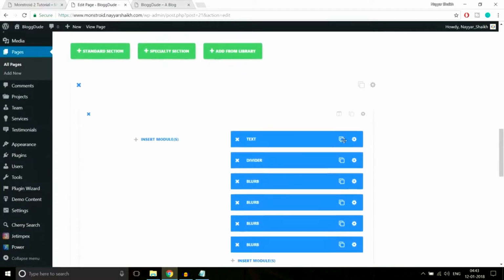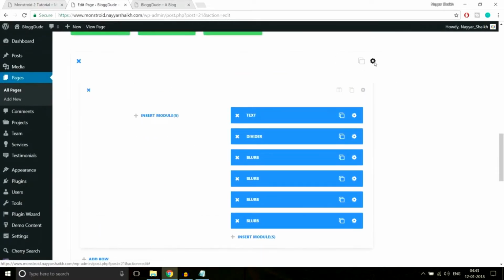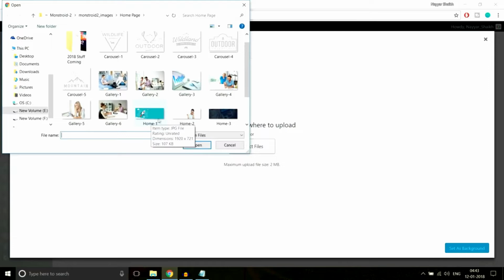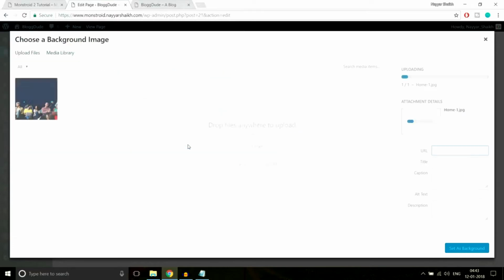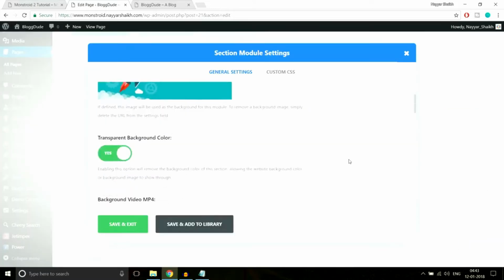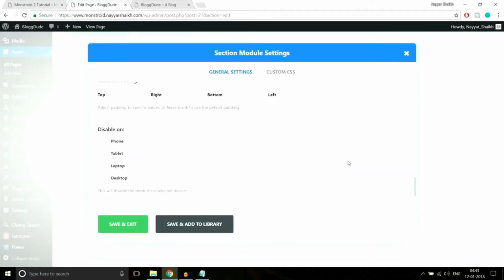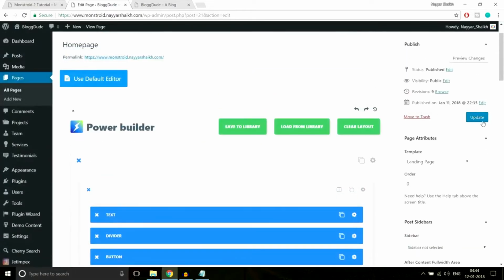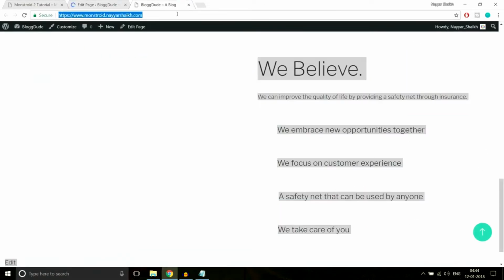So this is the third section, this section. Let's select this section setting, upload an image as the background image, click on upload files, select files. Now this is the one, home one. Select this, click on open. Now click on set as background. Now we'll have to add some padding at top and bottom so that we'll have some nice amount of gap. So let's add 90 pixels both top and bottom. Fine. Click on save and exit. Now again let's update and hopefully this time everything should be fine.